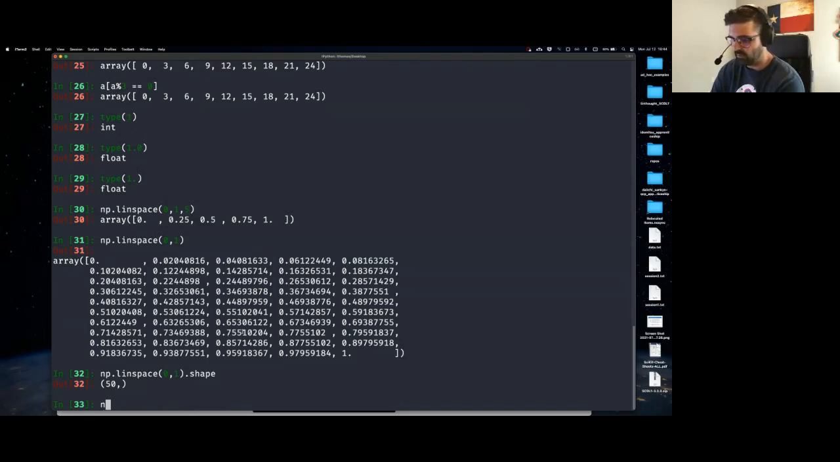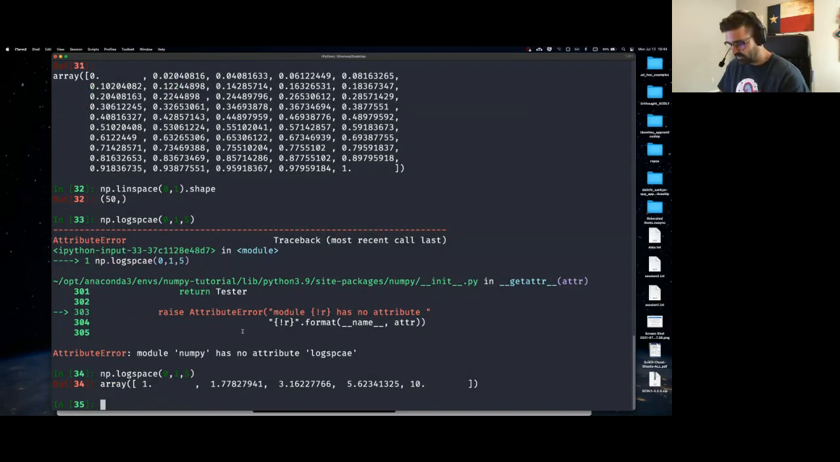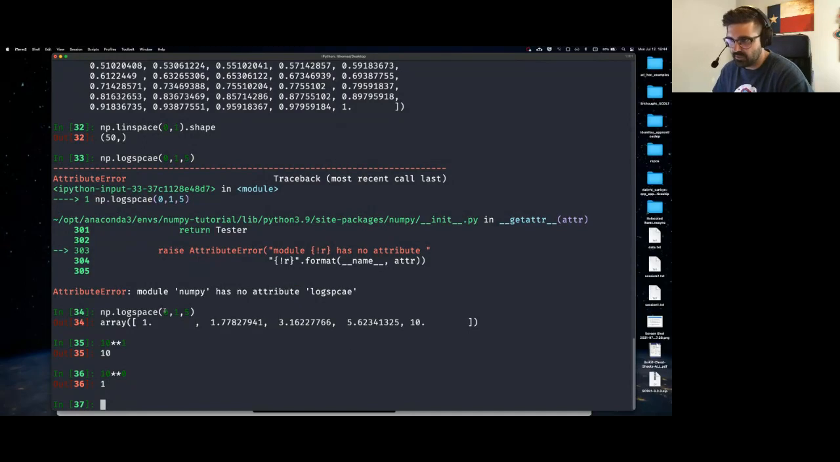There's also a logspace. So again, I'm on slide 22, np.logspace from 0 to 1, and if I did 5. What this is doing is taking a base. The default base is 10, so 10 to the 0 here. So you're going from base raised to the start to base raised to the stop, and you're getting a certain number of values. So this is going from 1 to 10, but instead of linear space, in log space.